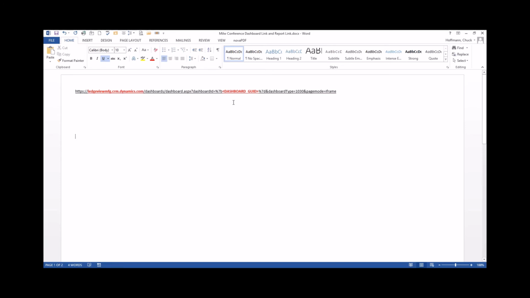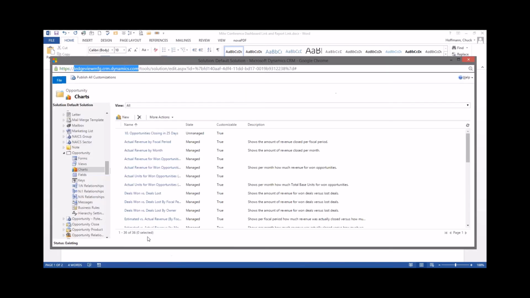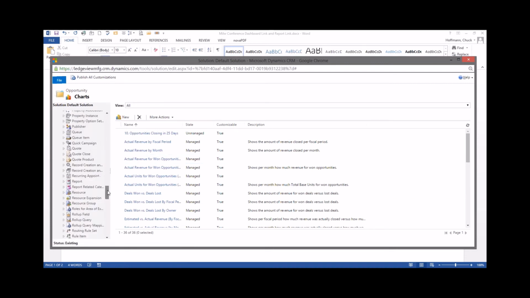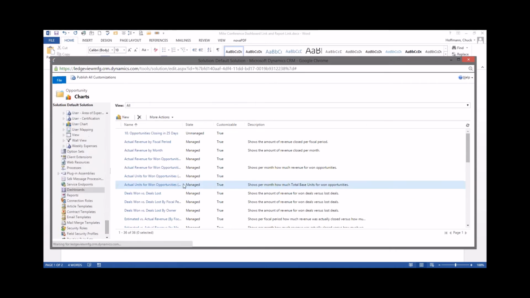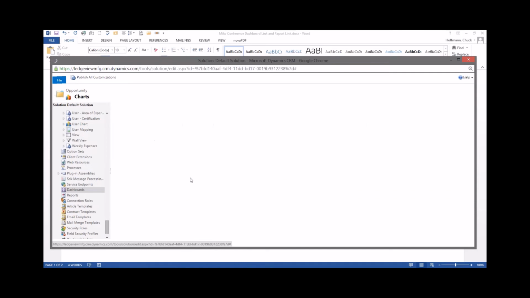And I've got half of the work done. Now I need the dashboard GUID in this area, so I've got to go back into CRM. For this, I'm going to go into my dashboards area. So I'm going to maneuver away from the opportunity and jump into dashboards, and I want to find a leads dashboard.